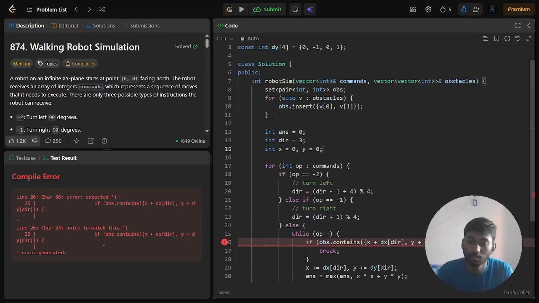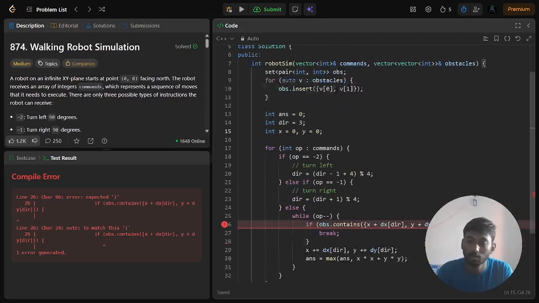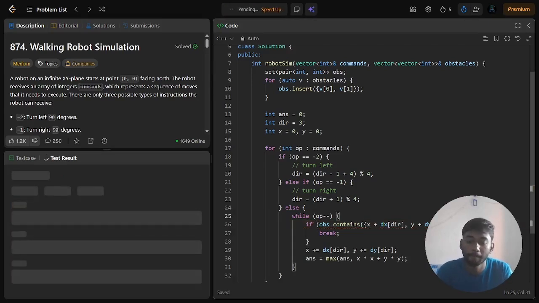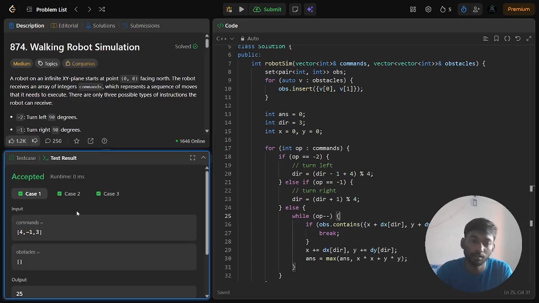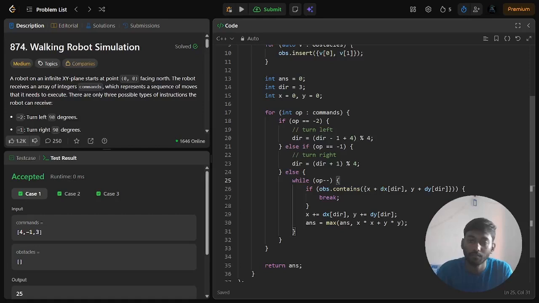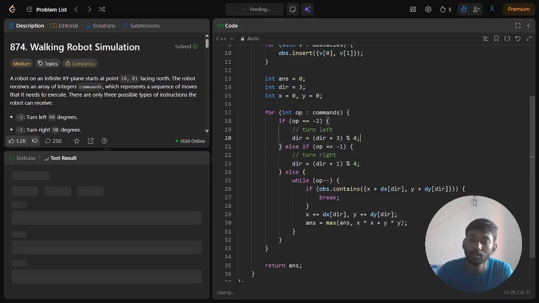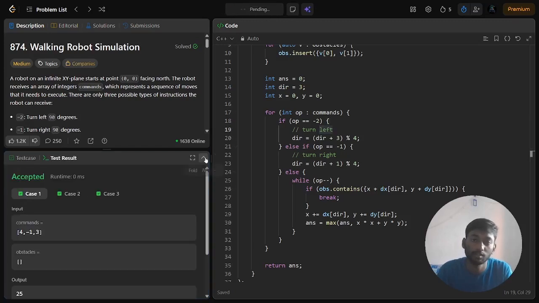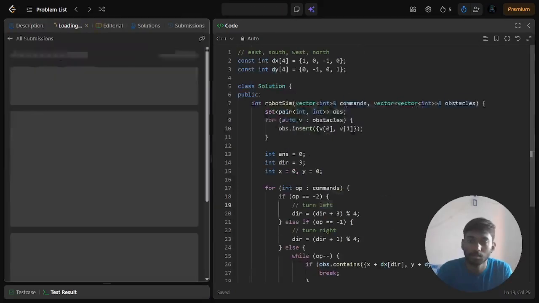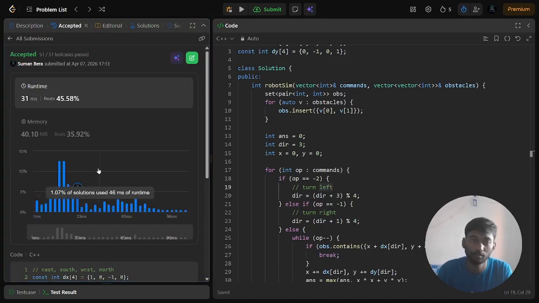Obstacles dot contains. Expected a bracket. Okay, let's test this on the samples. The samples passed. Let's also simplify this: -1 plus 4 is plus 3. It doesn't matter, but let's simplify. It will obviously pass on the sample, but let's submit this to check whether it is correct or not. Yeah, it got AC, so it is correct.